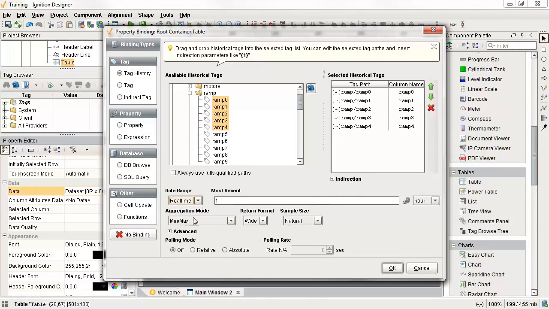Let's say we're going to bring back the most recent 1 hour of data for these 5 tags here. Now if I use a natural sample size, we're going to bring back the raw data, which in my case I'm logging the tags every 1 second, so I'm going to bring back a record for every 1 second. And for an hour, that would give me 3,600 records.